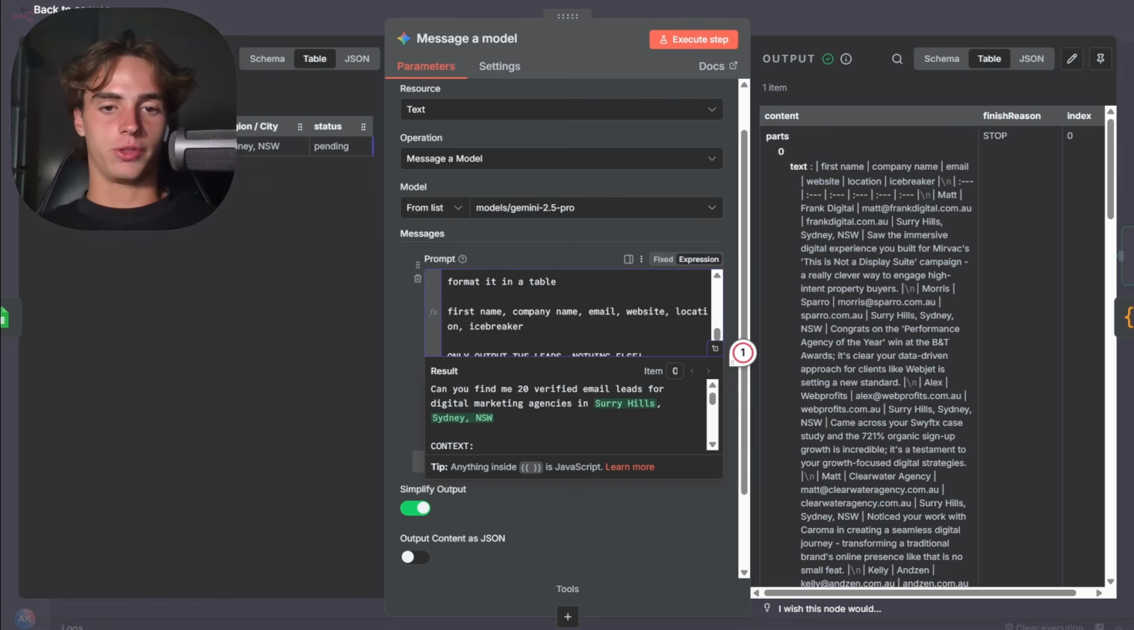Format it into a table. So first name, company name, email, website, location, icebreaker. So this prompt is giving you so much value. It's giving you first name, company name, email, website, location, and an icebreaker all in one. 20 leads just like that, just with a prompt, just with an API. This is why I think this is one of the most efficient ways to do it.